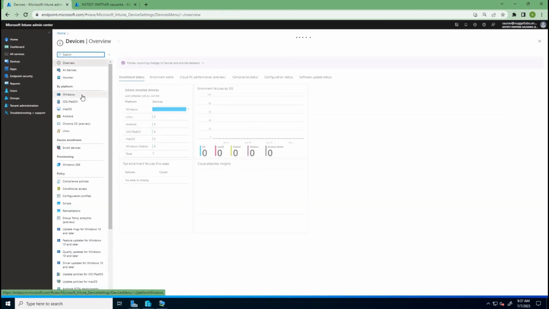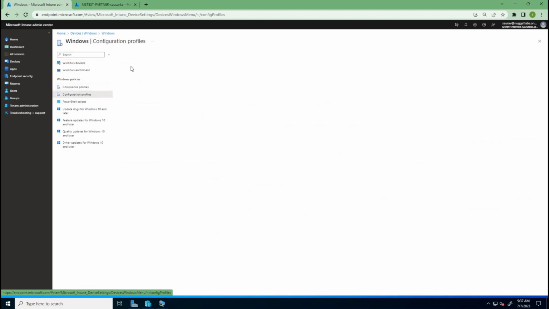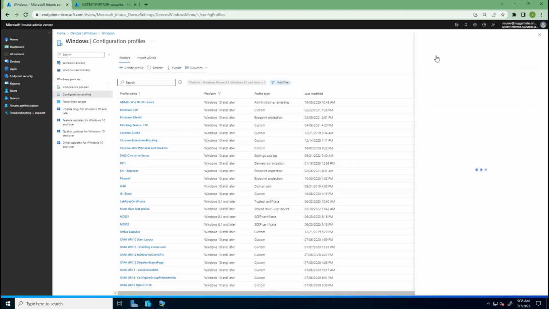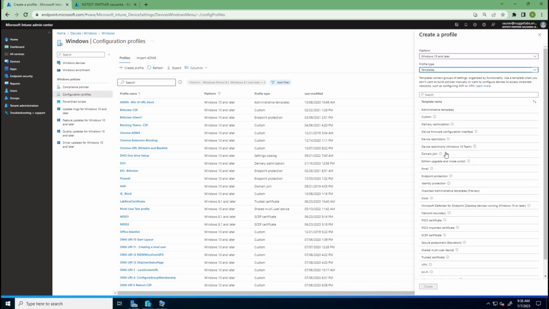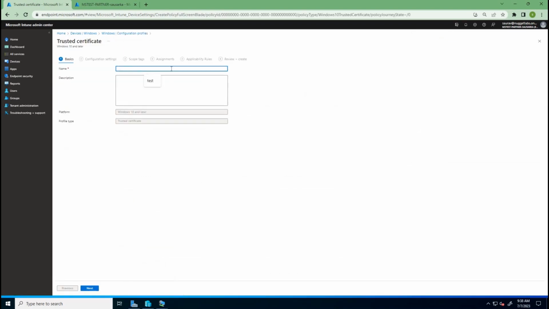So we are going to make a SCEP policy for Windows. So I go to Windows, I go to configuration profiles, and there are two profiles that we are going to make. So the platform is going to be Windows 10 and later. Profile type is going to be templates, and then the first one that we are going to make is trusted certificate. Let's click on create.